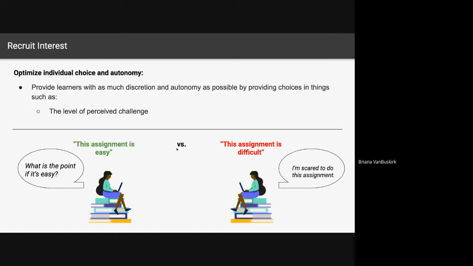Another thing that can happen is if you label an assignment as easy, they may say, what's the point? They might not see the value in it. They'll just say, what's the point if this is so easy? And by the same token, if you label something as difficult, they might just be scared, and it might totally prevent them from jumping into the assignment because they're blockaded by their own nerves and their own fears.